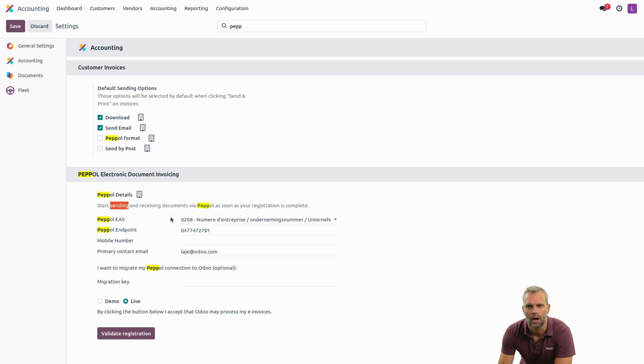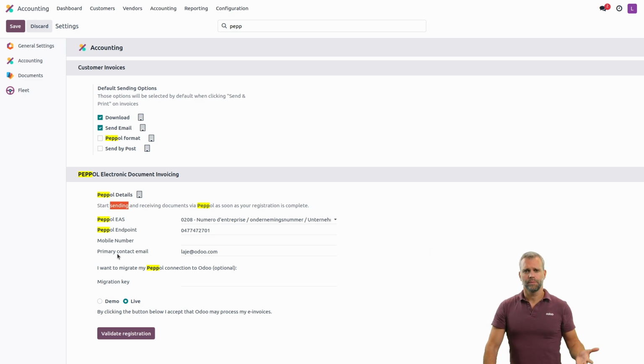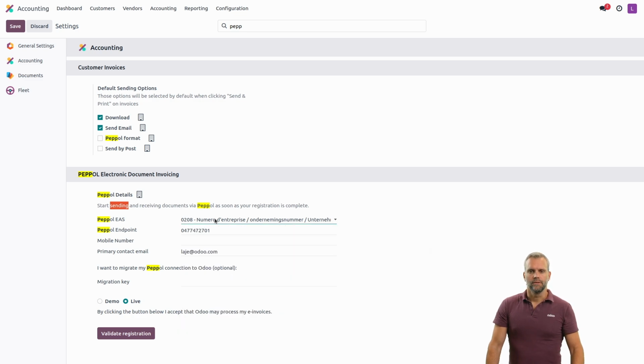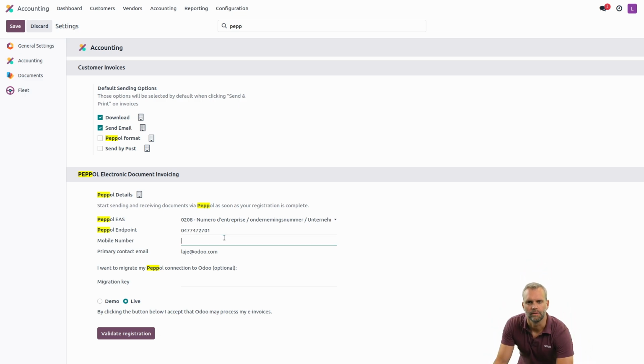So you can choose how you want to use Odoo as an access point. And then you have to enter your information of the company. So you have your EAS number. So that's based on the country where you are located. So here in this case, for Belgium, it is this number, but choose the one that you have to choose. And then your endpoint, based on where you are, it will be either your VAT number or your company number. It depends on the country where you are located.